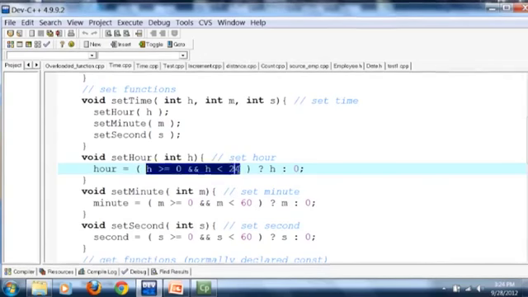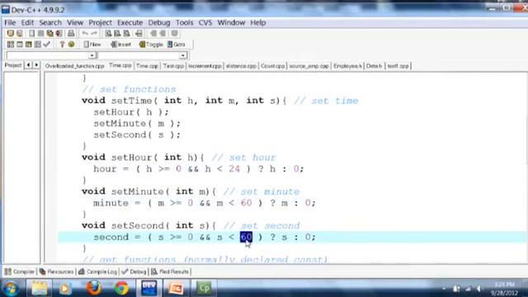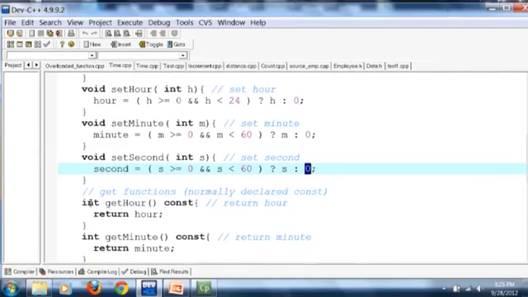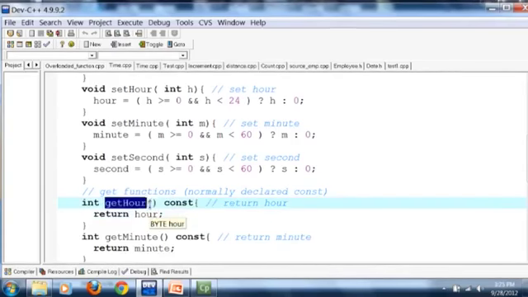So if the hour is greater than 24, then it doesn't make sense, right? If the seconds or minute are greater than 60 or less than 0, then they are not actual minutes, right? So in that case, it assigns 0 to second or minute. Now the get hour function. This function returns the hours of the object that called the get hour function, and this function is a constant function.